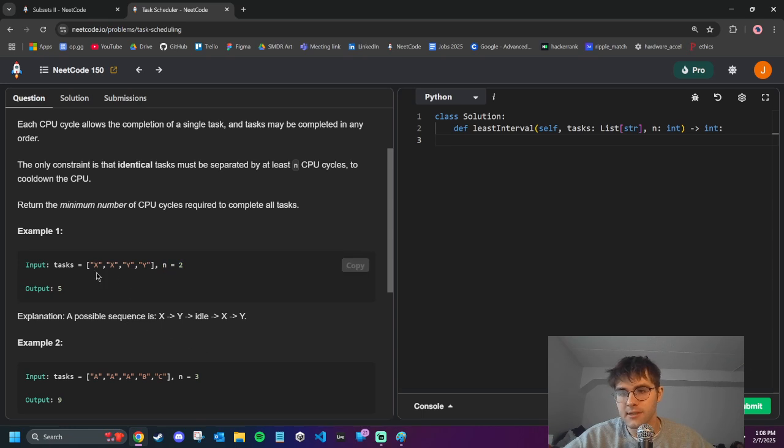So we can see x, x, y, y, n equals 2. So you can do x, that's one cycle, y, cycle 2, and then you can't do anything on the third cycle because you need at least 2 cycles between all the x's and all the y's, and it's only been 1 cycle since the last x and 0 cycles since the last y. So then you go x and then y.